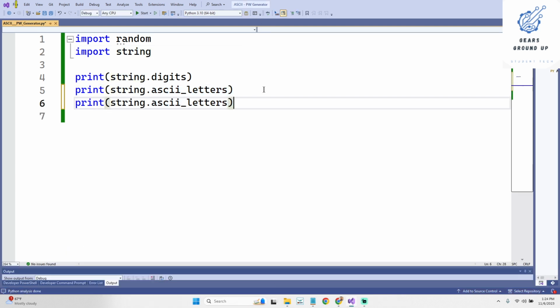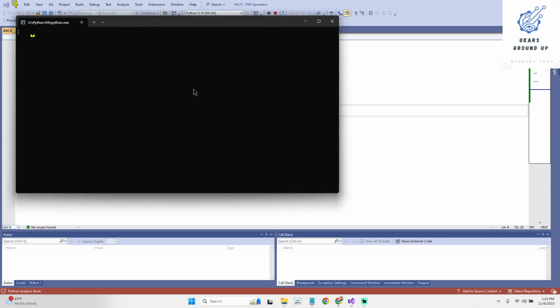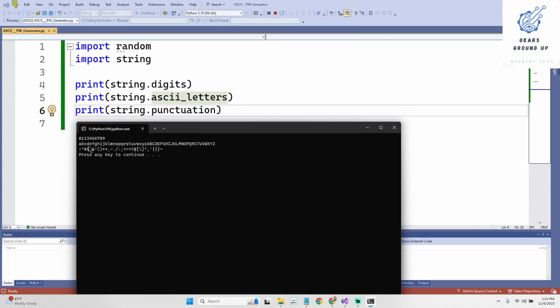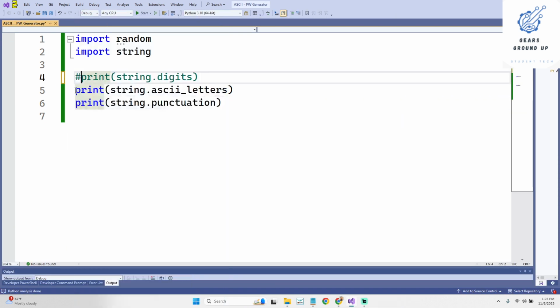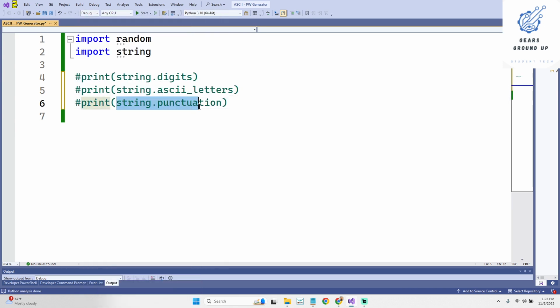We also can print out string.punctuation, and we can take a look at all of these individually on their own lines. So all of the possible special characters that we can use, all of the letters that we can use, and all of the numbers. Well, let's go ahead and investigate how we can pair these together for a really strong password. I'm going to go ahead and just comment out these lines for now, since I don't really want to delete them, because we'll probably copy and paste these methods and use them to make good use of time.